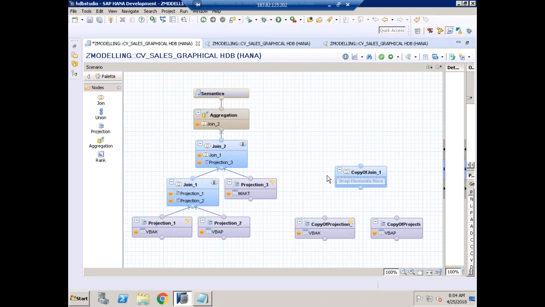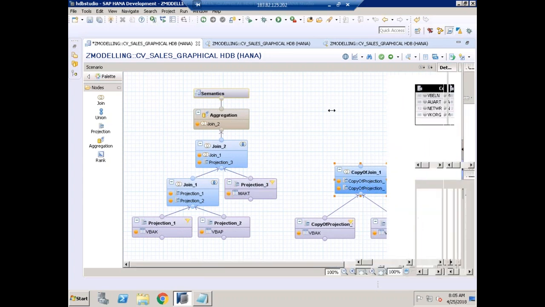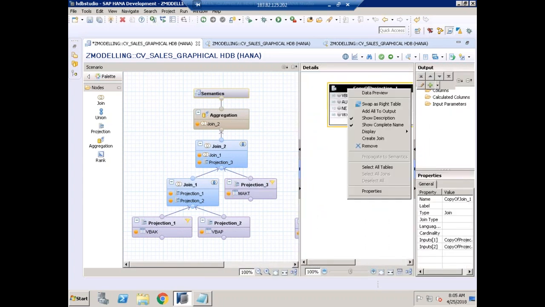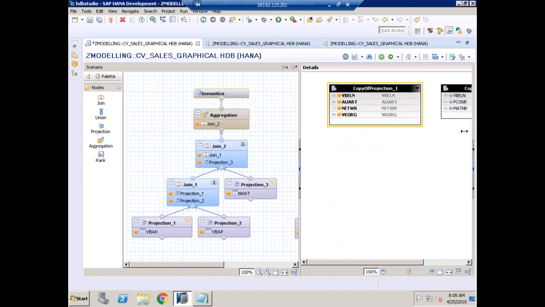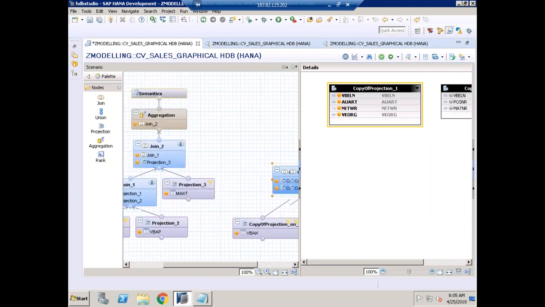Now I have to link the copy of projection 1 to the copy of join 1, and the copy of projection 2 to the copy of join 1. Now in that copy of join 1, you select the required fields. So let me go there. I want all the fields, right click on this and say add all to output. Similarly, here I want only POSNR and material number, MATNR.